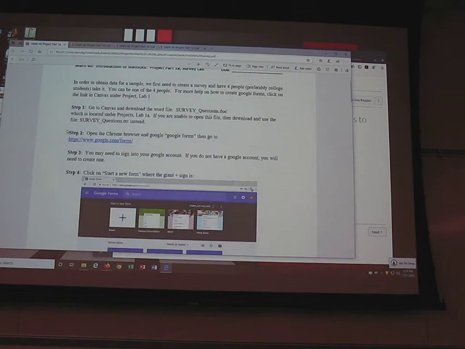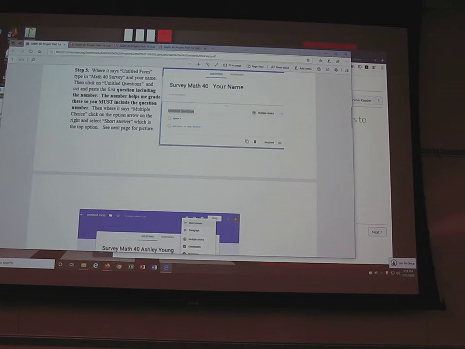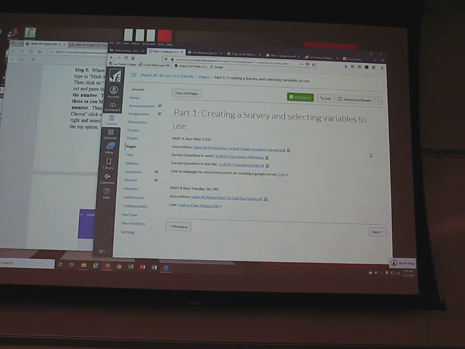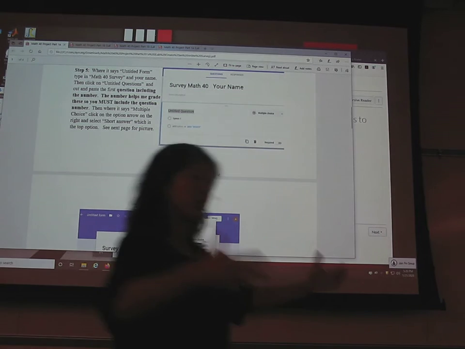So here's the deal. Go to Chrome, because Google Forms plays better with Chrome. Go to Google Forms, sign in with your Google account, hit that, create a new form. We talked about this last class. Then you're going to follow these directions, go to the untitled questions, start cutting and pasting these questions from this survey questions document into there, one at a time. You need to do all 30 questions, because you're creating a survey with all 30 questions.